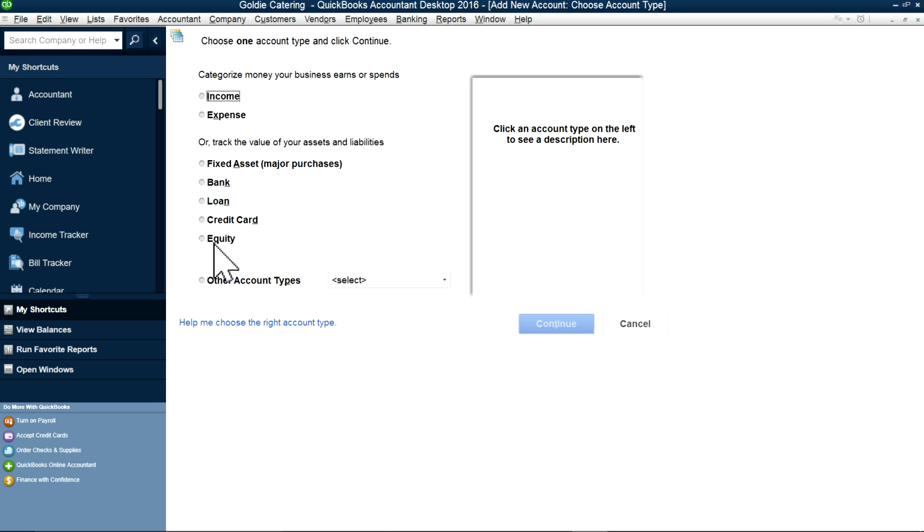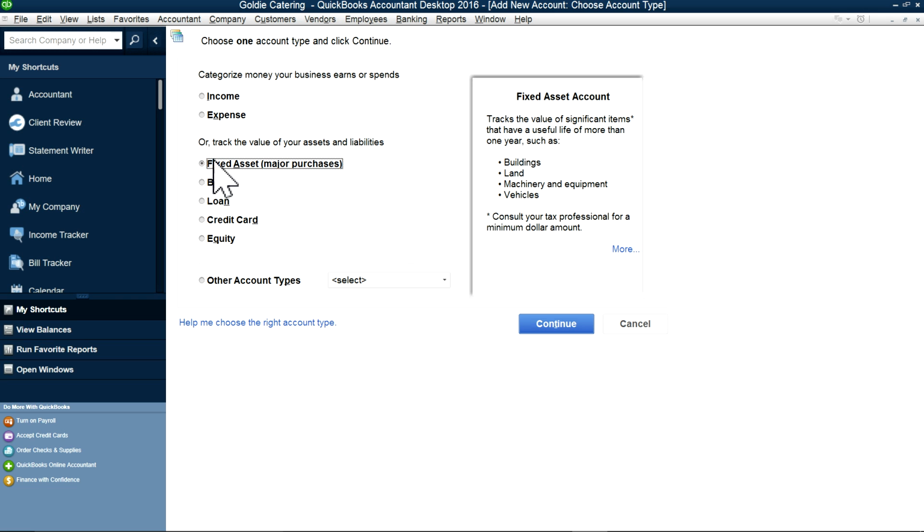Okay, so these are the account types they have in QuickBooks. So you want to select bank. See, it's right here, bank. And if you're doing it for a credit card at some point, then you can select credit card, right? And if you are putting in your own money, then you want to select equity, right? And if you're buying some fixed asset stuff, you want to select fixed asset account. And if at some point you are borrowing a long-term loan or some sort of loan from the bank, you want to select loan.